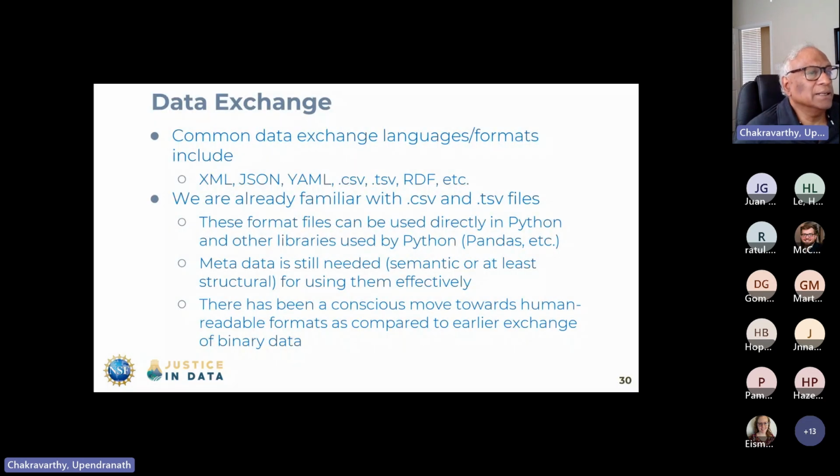So common data exchange languages are the following. It's not a complete list. XML is one of them. You might have used it. JSON is another one, which is kind of different from XML. AML, yet another markup language. CSV, TSV files. RDF is more used for metadata. We'll see more of that in the next session.